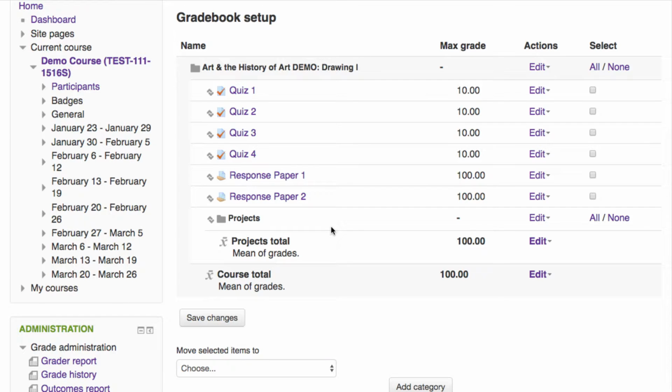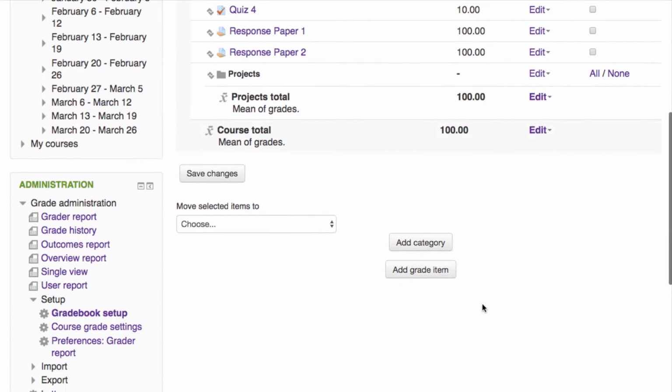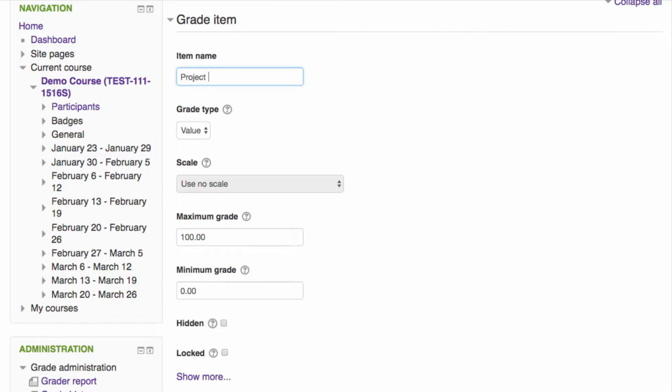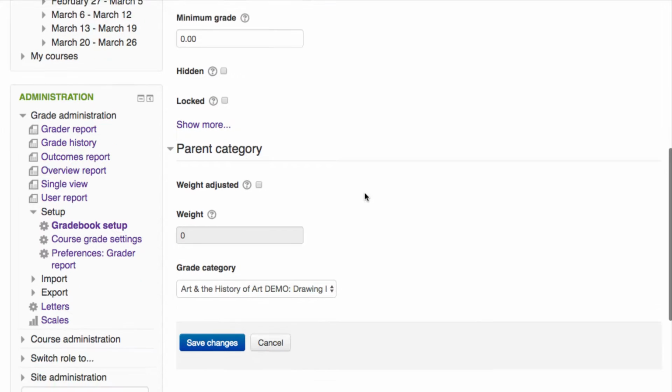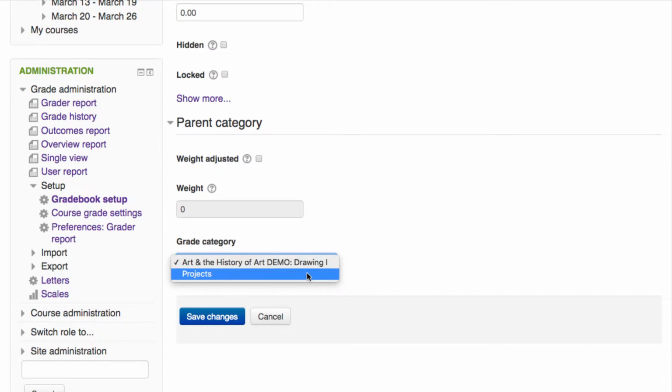Since in our example, these projects aren't done in Moodle at all, we'll want to add in graded items for each project. And this just means that eventually we'll be manually entering the grade into Moodle that each student receives. To do this, we click Add Item at the bottom and give it a name. We'll let the max grade be 100, and then at the bottom we're going to set the category to be projects. And we would repeat this for project 2.